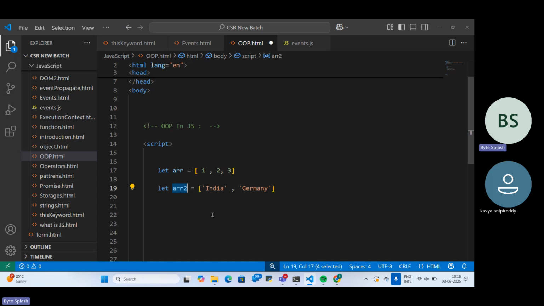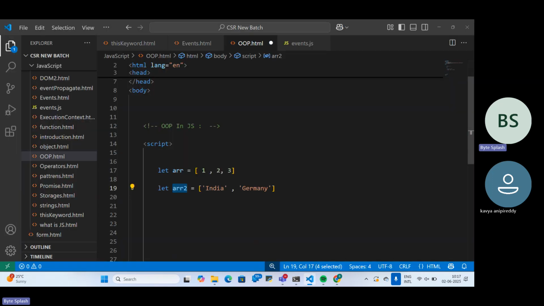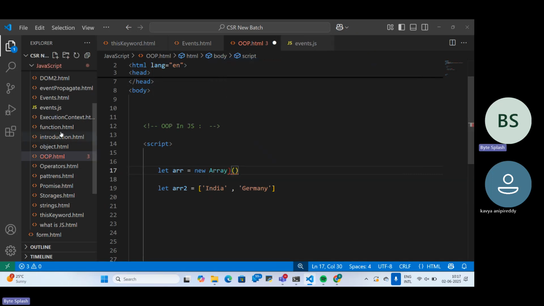So how is it possible? The language itself has created one prototype for an array, and that respective prototype is attached to these arrays. Just assume these arrays are created from an array instance, which is already created. If you create a new array, it is created the array constructor way. This is the literal way of initiating.